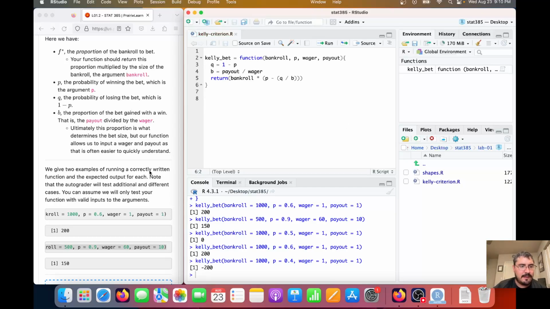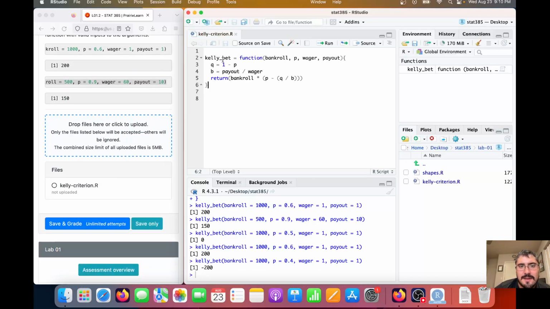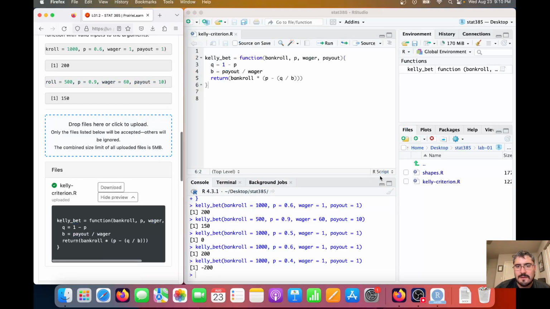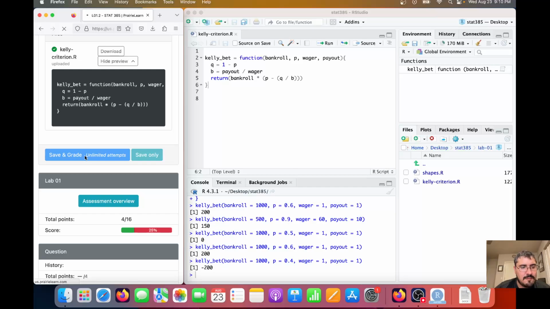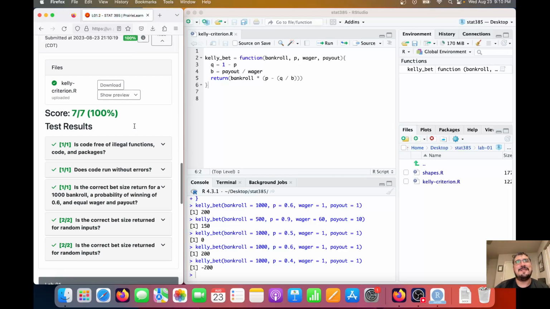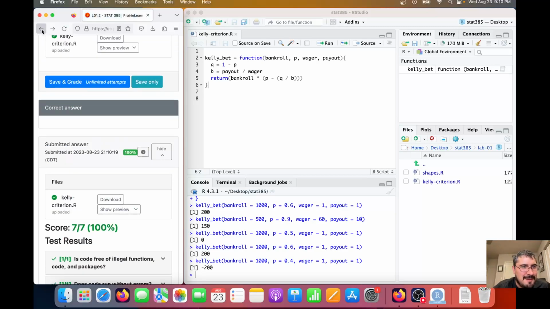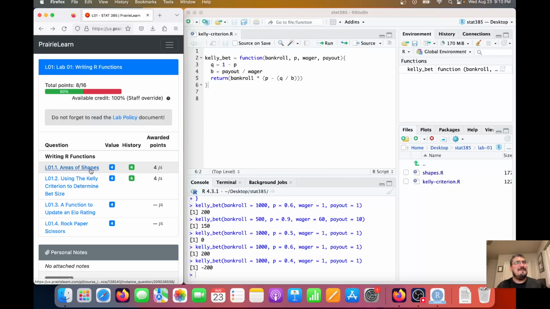Is there anything else I need to do? Kelly bet. Okay, Kelly criterion, Kelly bets. All right, let's try it out. All right, awesome. 2 for 2, which should do well at the lab problems that I'm presenting to you. But nonetheless, still fun to get stuff right. Even though I've looked at these, it's still not guaranteed in live coding.